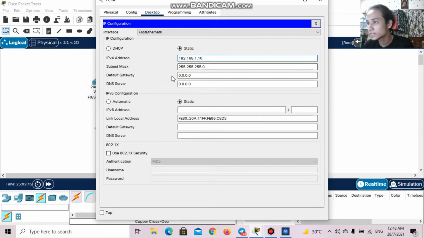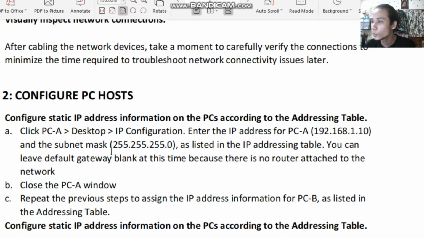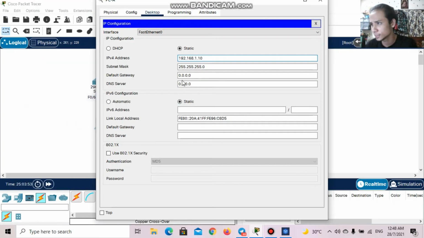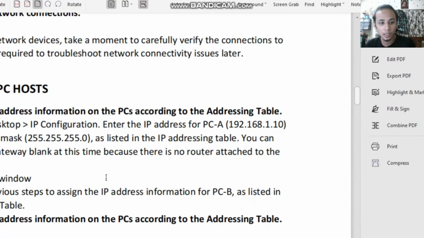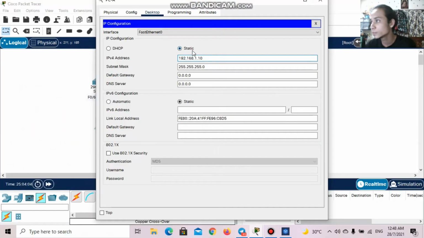As you can see, the subnet mask will automatically pop out in the subnet mask column. After that, the next step is I have to close the PC window.